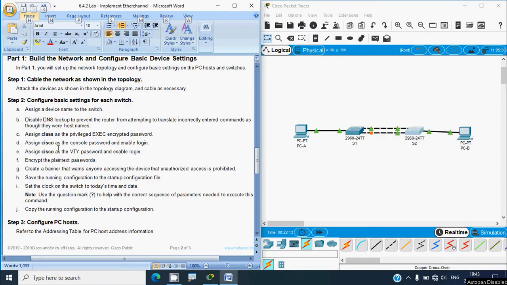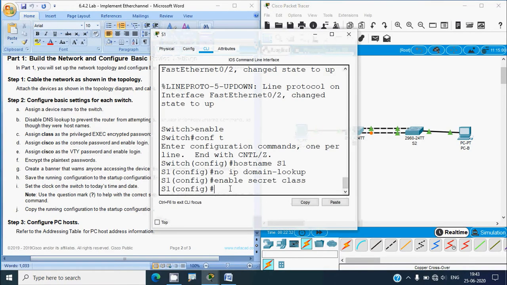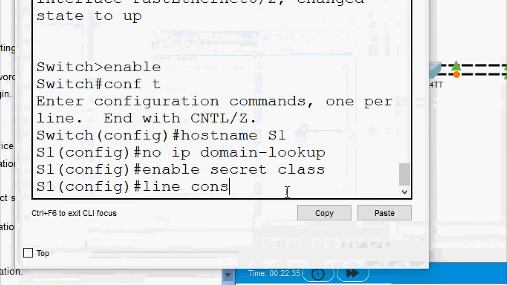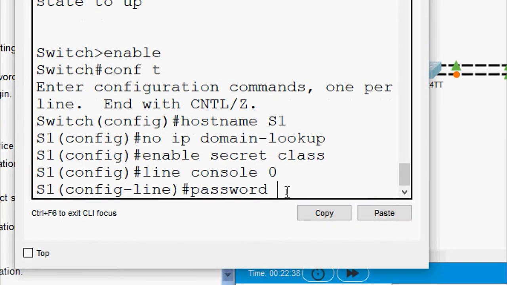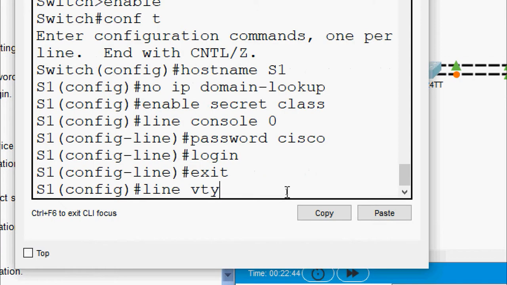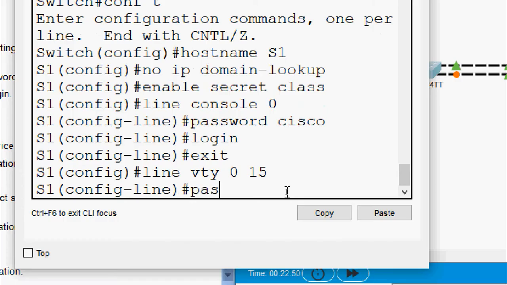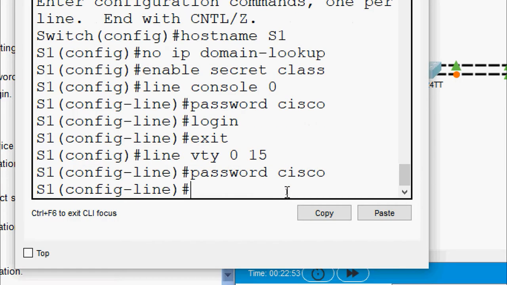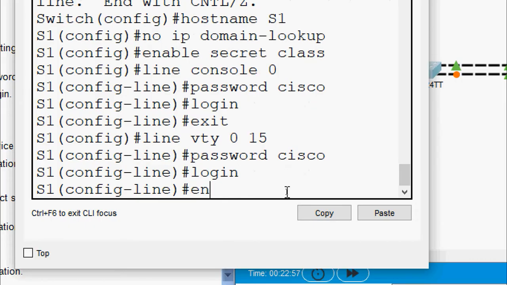Next is assign Cisco as the console password and enable login. At the same time, we will do Cisco as the VTY password and enable login. We will do this together because we have to go to these lines. We will do it in S1 first. We will go to line console 0. We will set the password as Cisco. Then we have to give the command login. We will exit. Then we will go to line vty 0 15, all the lines, that means a total of 16 lines. Then we will set the password, it's Cisco. Then the login command. Right. Then we can give end.